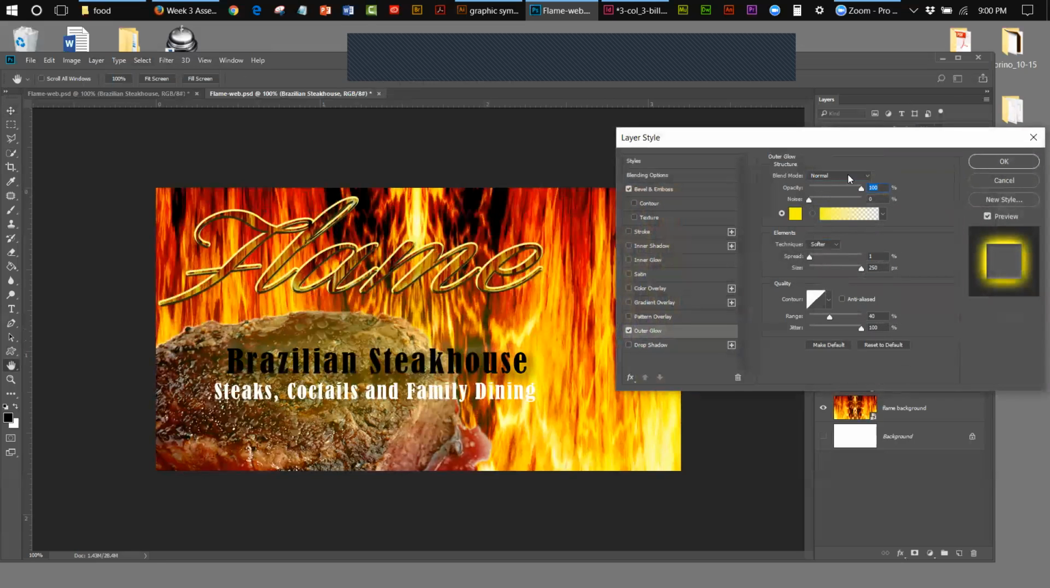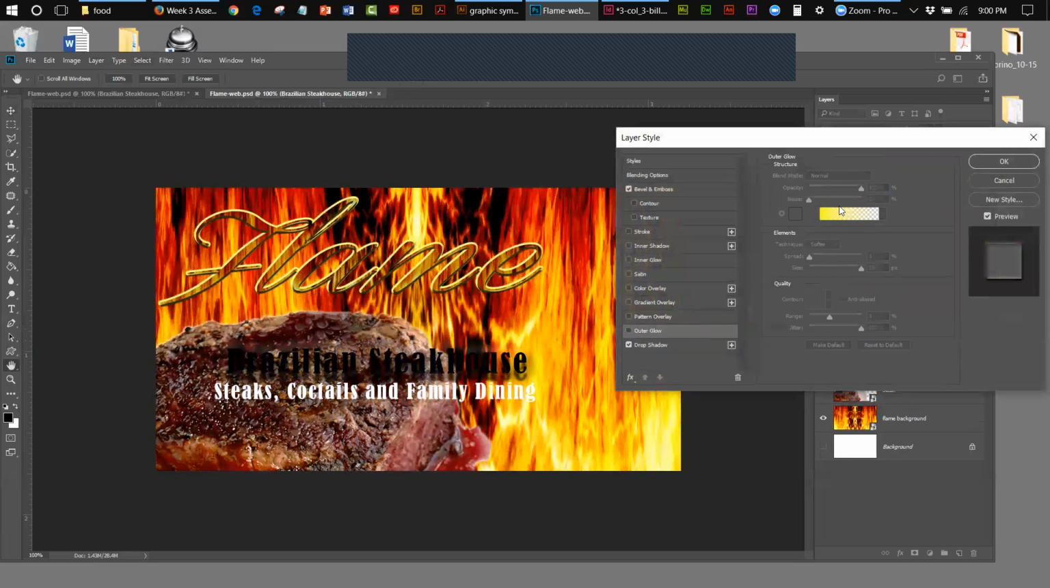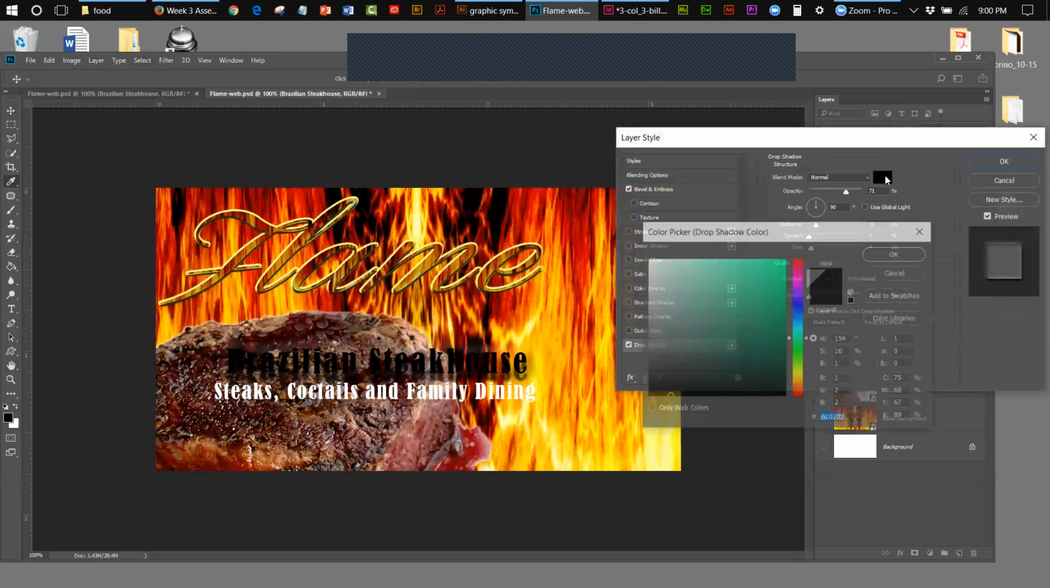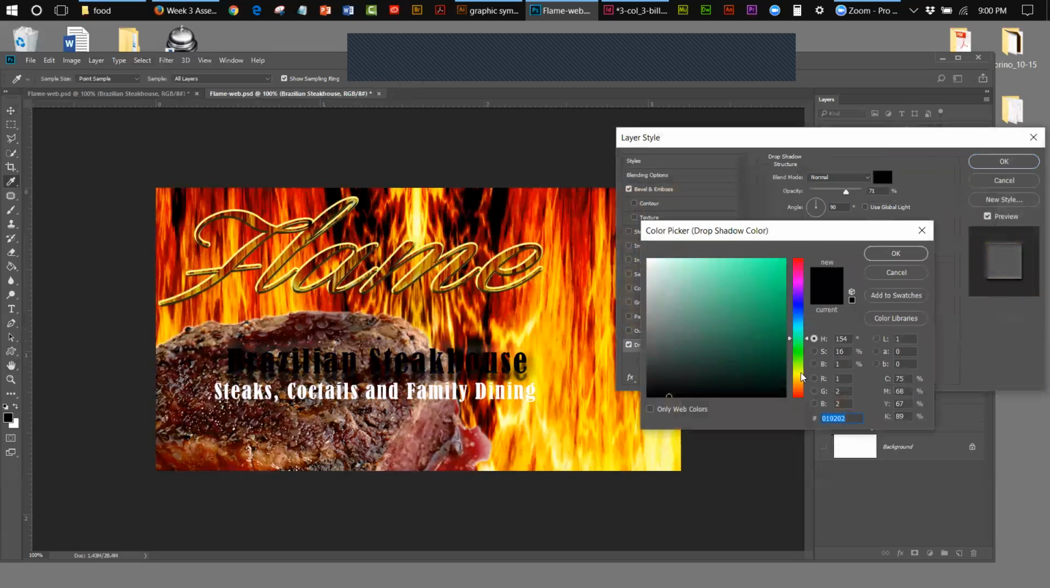What I want is drop shadow. I don't want outer glow. I want a drop shadow. And I want this to be not black. I want it to be yellow. All right, so we'll make it yellow, something like that.